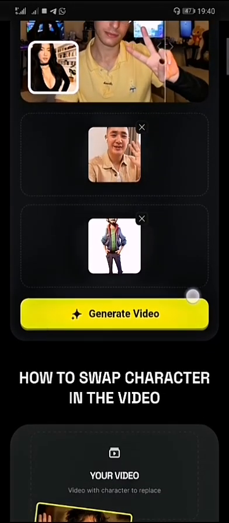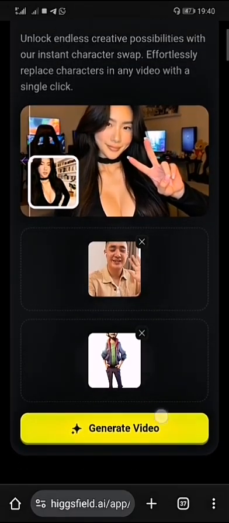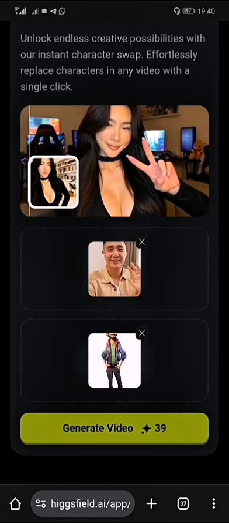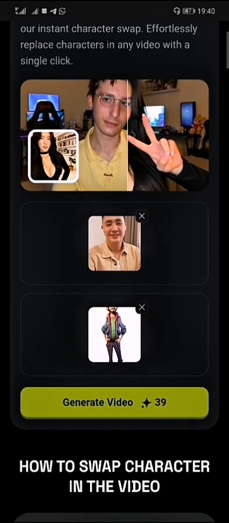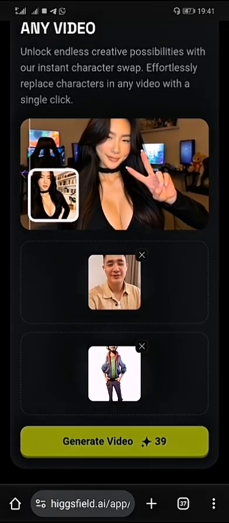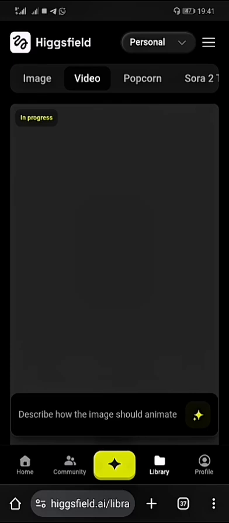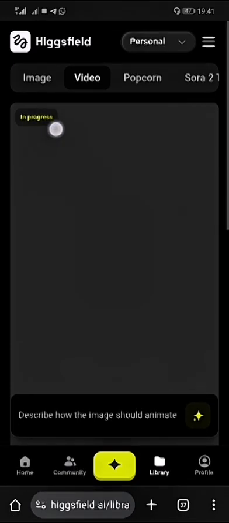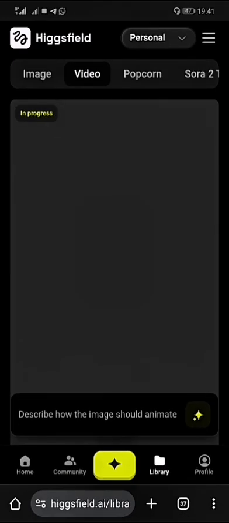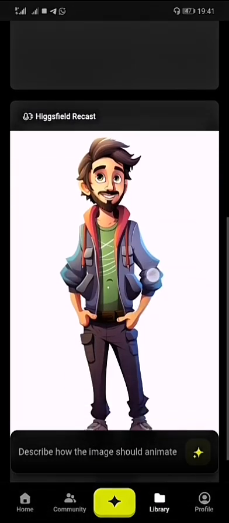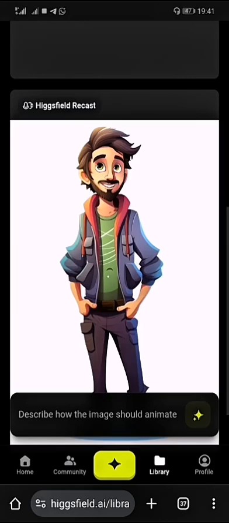So once you are done with it, you have to click on this button over here which says generate video, and then give it some time to process the video. You can see over here I'm going to be spending 39 credits for this to be done. So you have to wait and give it some time for it to process everything. So you can see at the top over here, this is in progress, so meaning you have to wait for some time. I've done one already, so I'm going to be showing you how it looks whilst the other is still in the progress mode.